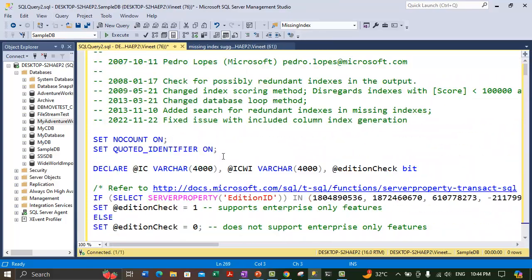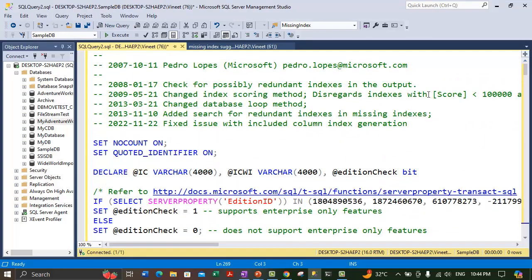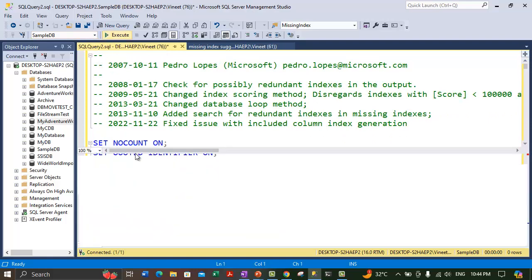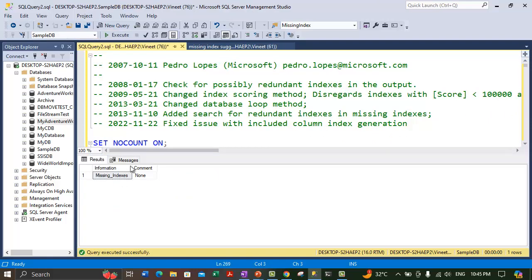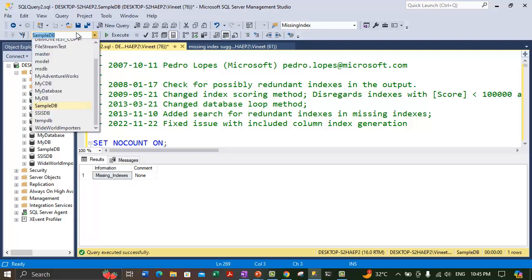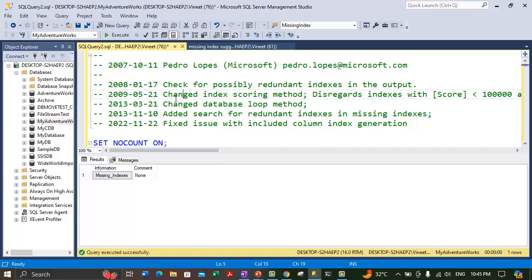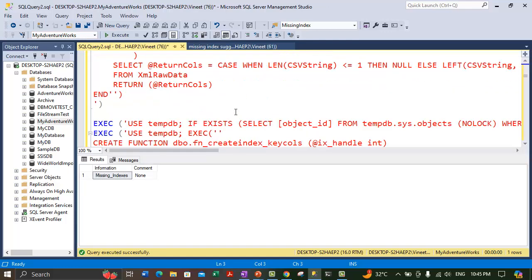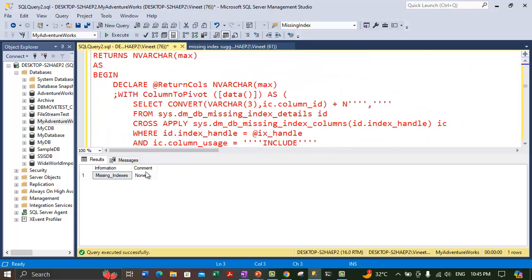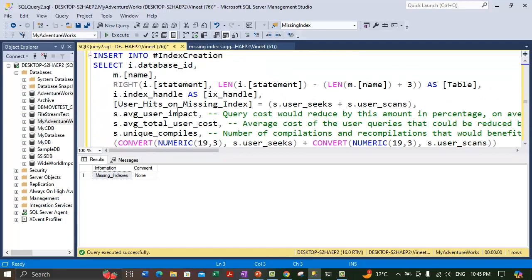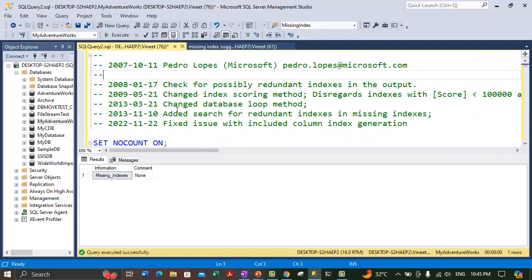Now let's try to run this statement. That's quite a lengthy statement. Let's run this. Right now it's saying missing indexes equal to none. I don't know whether it's as per the specific database. So let's select My AdventureWorks to see if there are any missing indexes. Right now it is saying that there are no missing indexes present over here. As per the script, there are no missing indexes on this database or any other database. So we are fine over here, right?